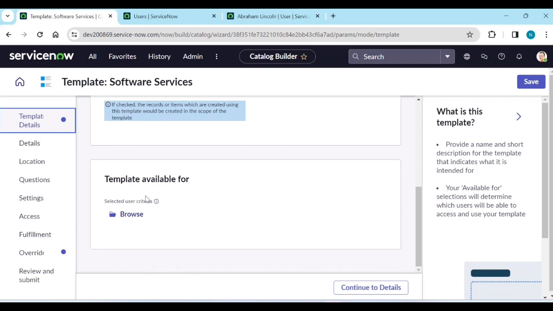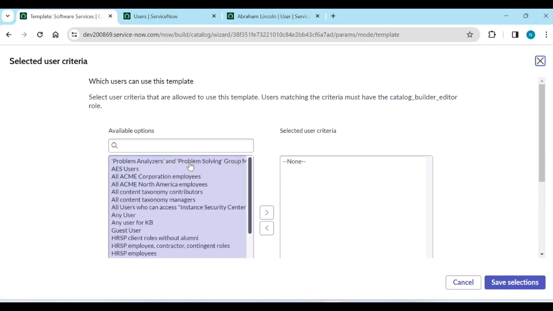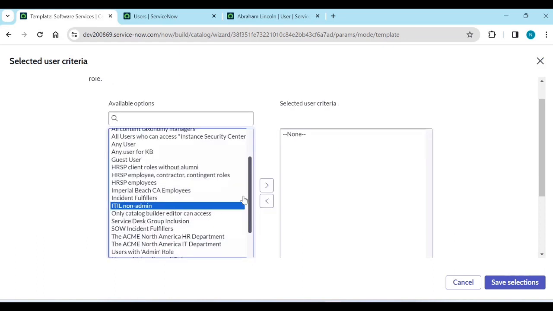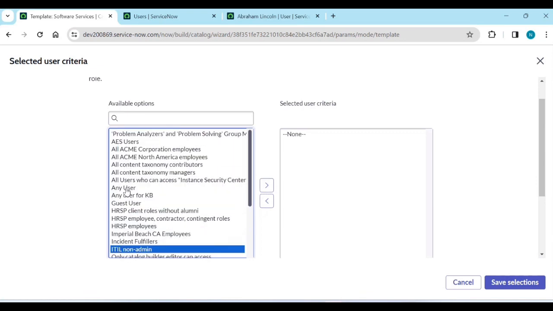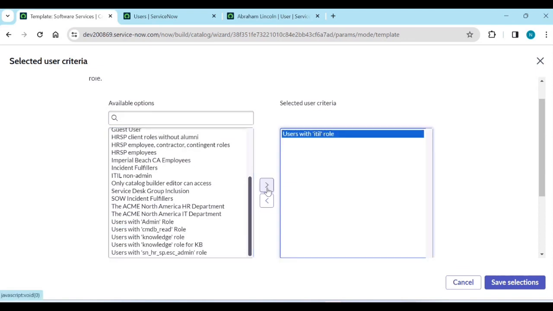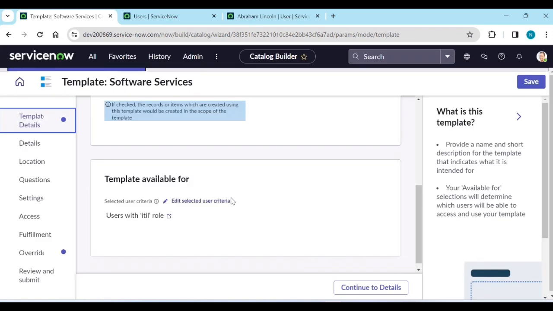Next, the template is available for whom? The options are all users, guest users, or ITIL users only, like ITIL non-admin. We will select any user, or a user with the ITIL role, who can create it. Then save selections.